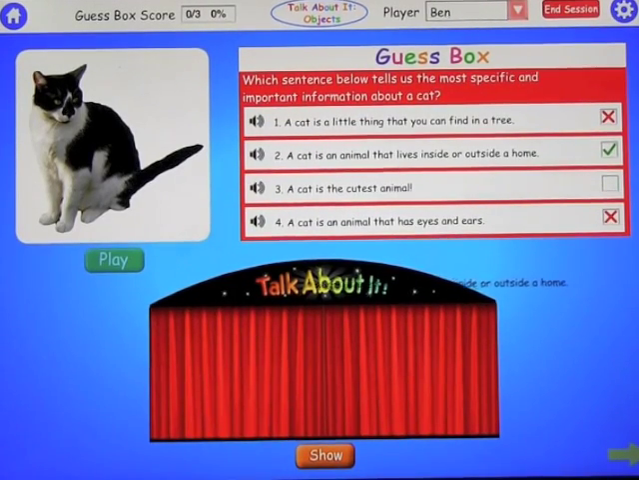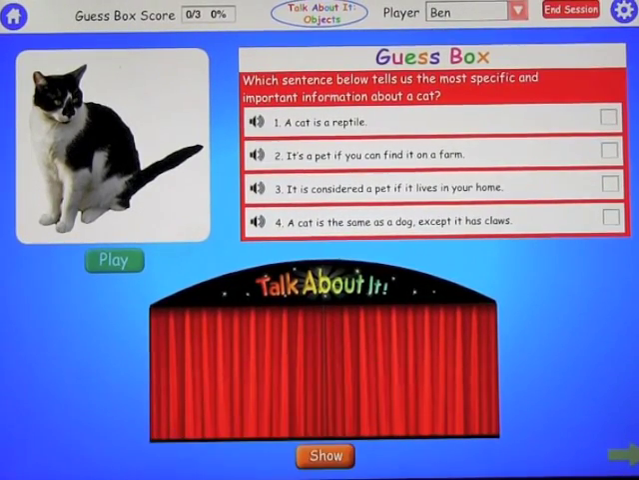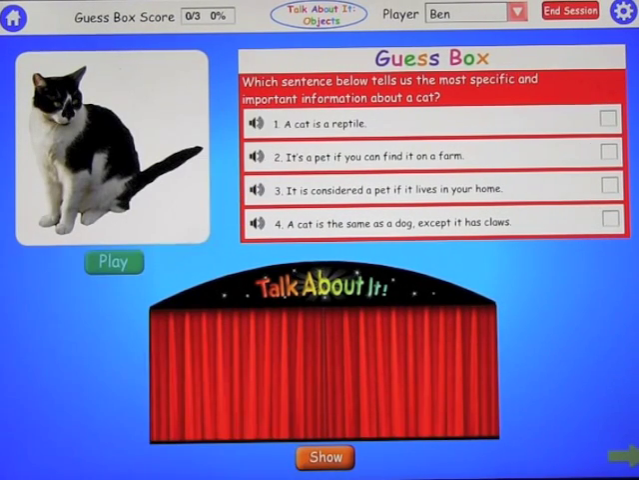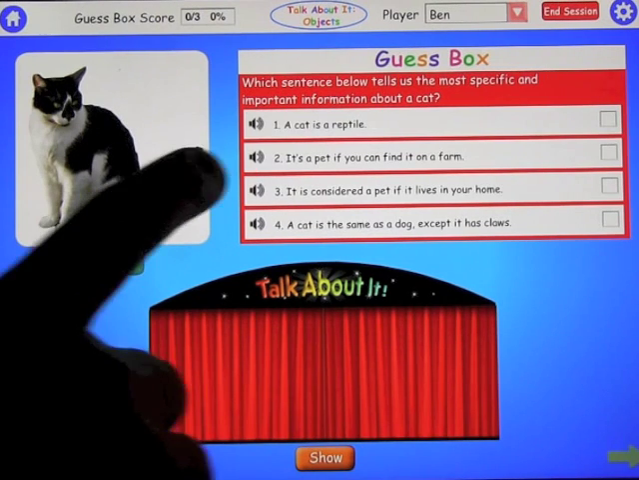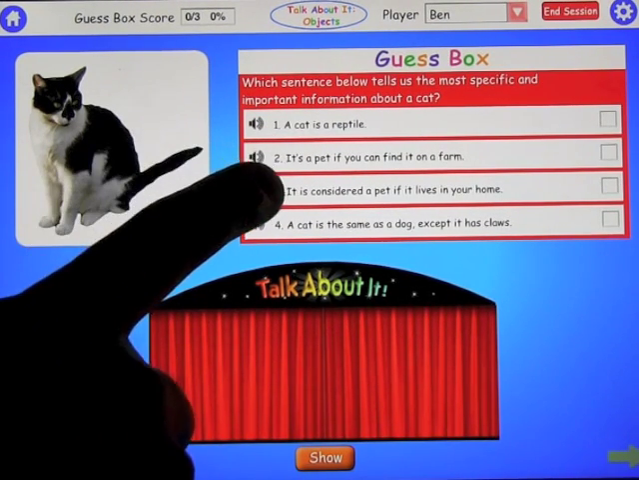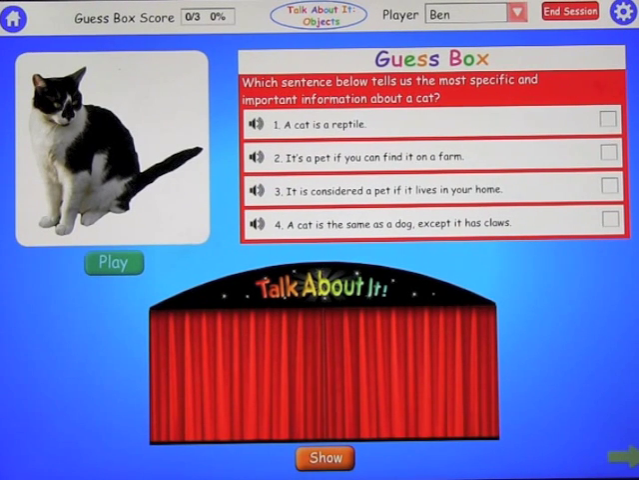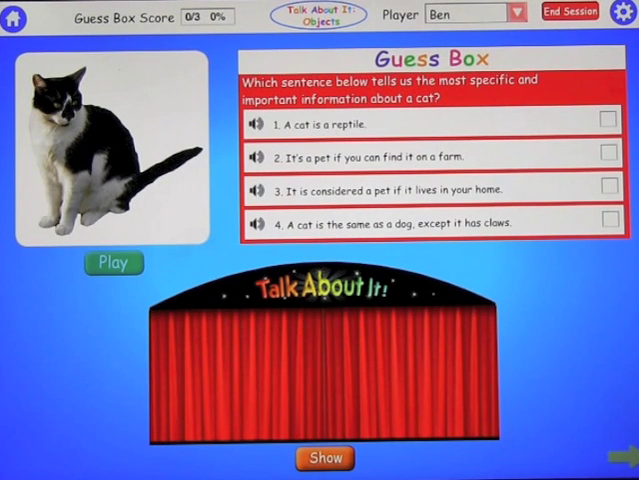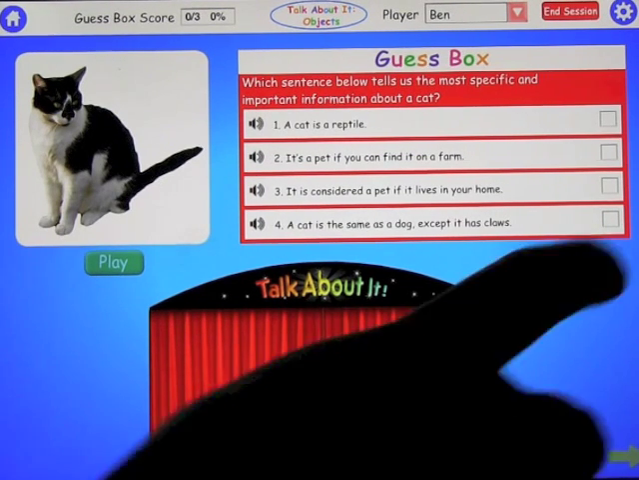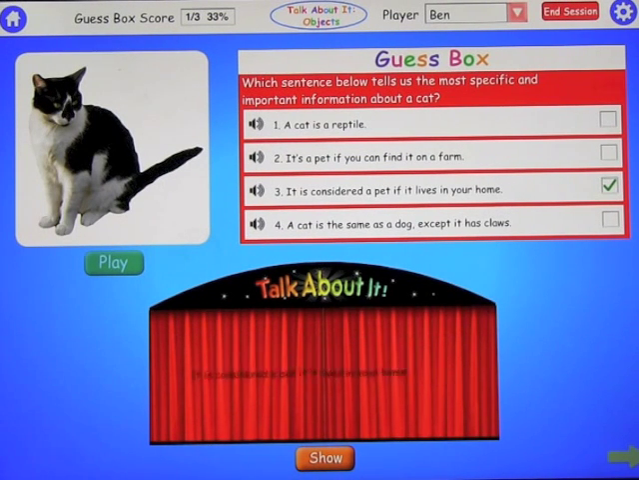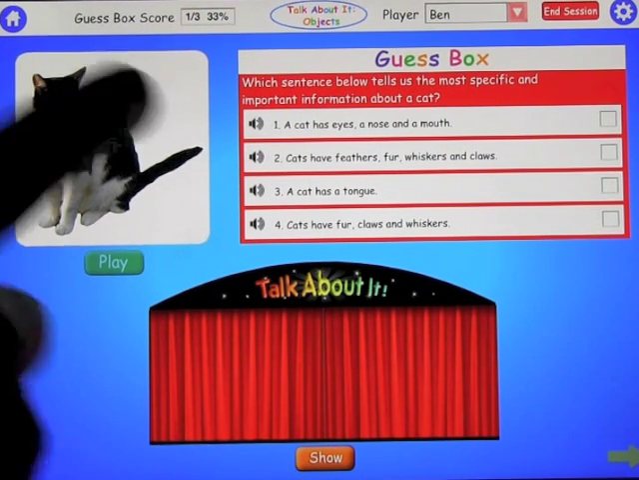And once you get the right answer, it goes down into the talk about it area here and moves on to the next question. And again, you can listen to it. A cat is a reptile. It's a pet if you can find it on a farm. It is considered a pet if it lives in your home. A cat is the same as a dog, except it has claws. And you'll choose your most appropriate answer this time. And we move on to the final question.